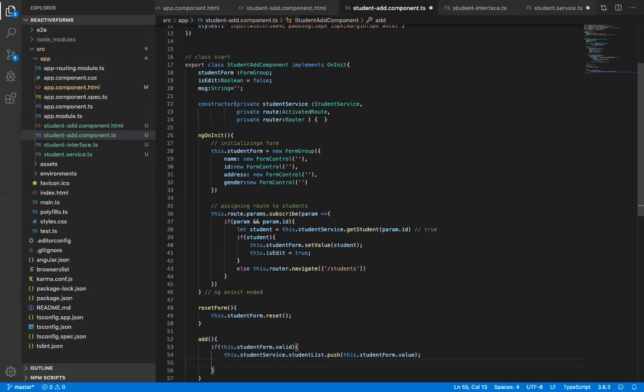So, this dot reset form. Once you are entering data and adding, what should happen? Whatever values are inside should be wiped off. You have added some data, and then you click on add. Then it should push that to the student list, and simultaneously it should reset the form. That's the meaning of this.